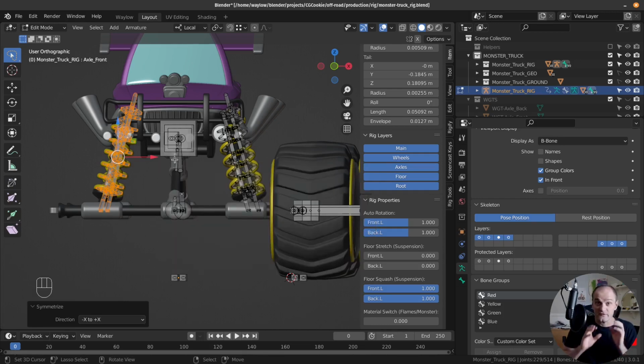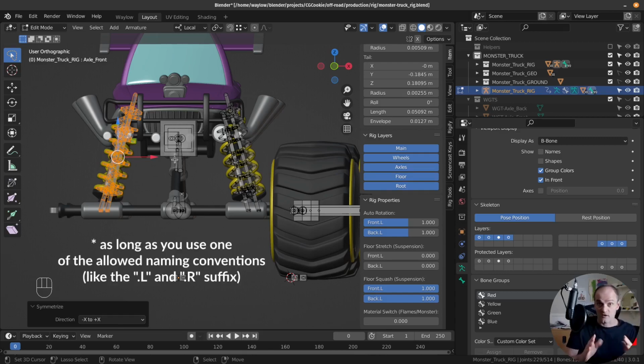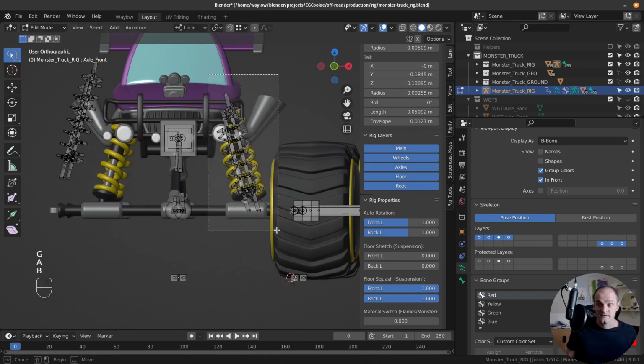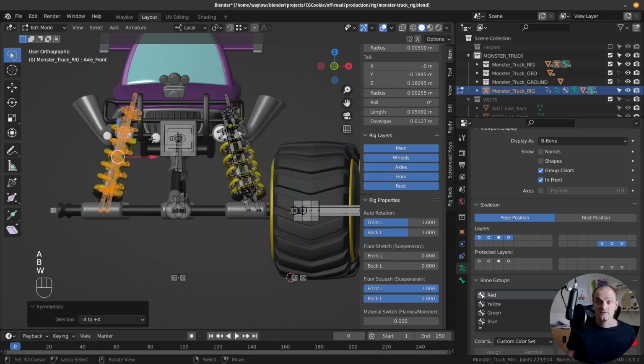Now symmetrize is a super powerful tool because not only will it match one side to the other on the selected bones, and it doesn't matter if those bones exist or not. For example, I'll move them over here. They already exist. Let's symmetrize again. Symmetrize. You can see that they've now been put back into the place.